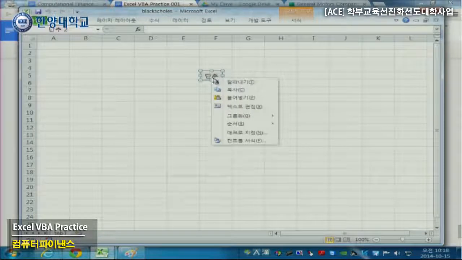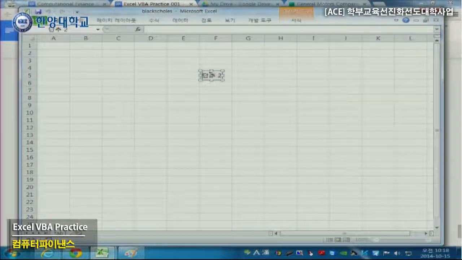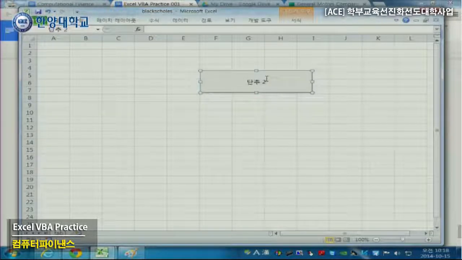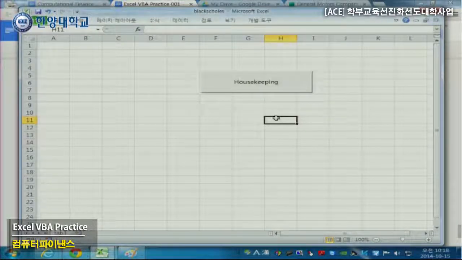Now let's change the name of this one. Let's make it a bit big. And then let's say this is Housekeeping. It clears every cell.